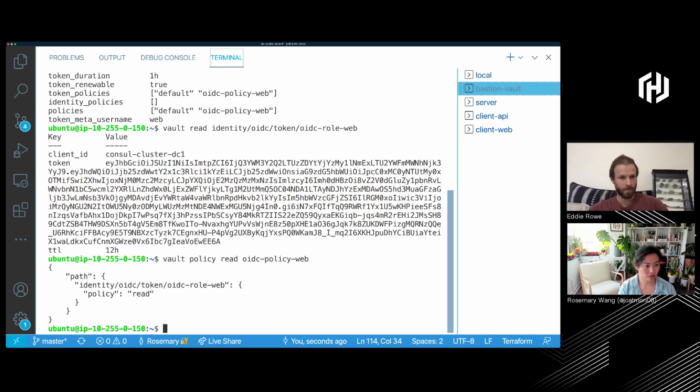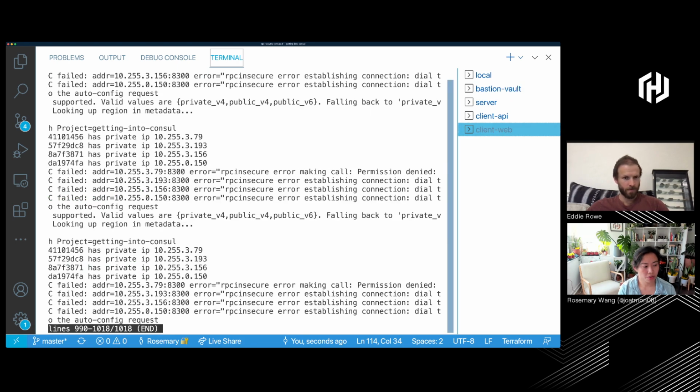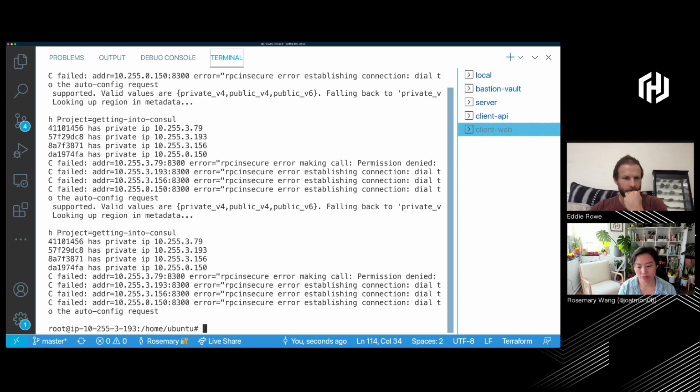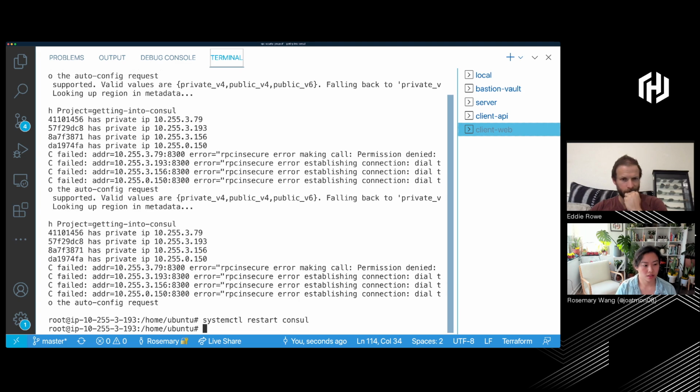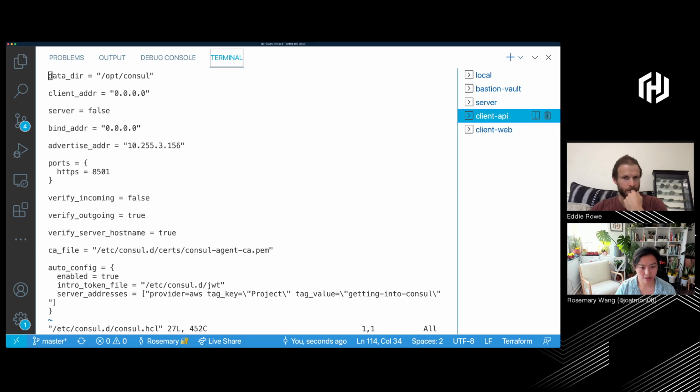Let's see. Vault read identity OIDC token OIDC role. Sorry. OIDC role web. OIDC role web. Console hostname. Hostname 255.3.139.193. Okay. That's really weird. It is open too. That is why I'm confused. Mm-hmm. It's interesting that it's not able to get the jot correctly.